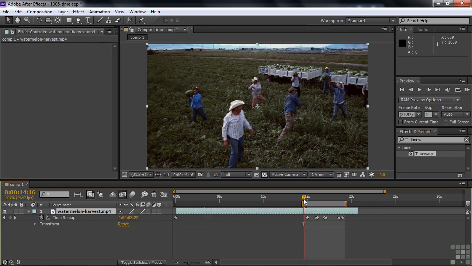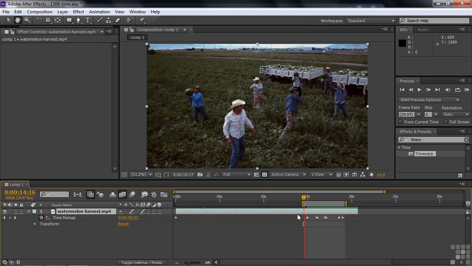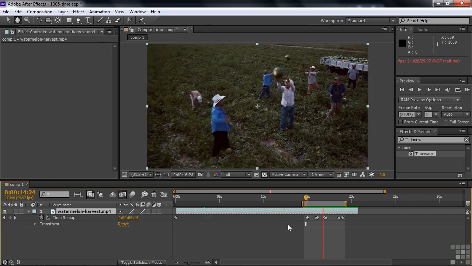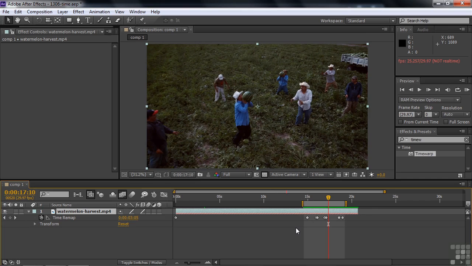Okay, now we got it. Let's watch this in reverse. Here we go. He holds it for a while, he flips it fast. There we go. So that's how you can put it in reverse. And notice the little red hash marks telling you that this is a clip that's been reversed.